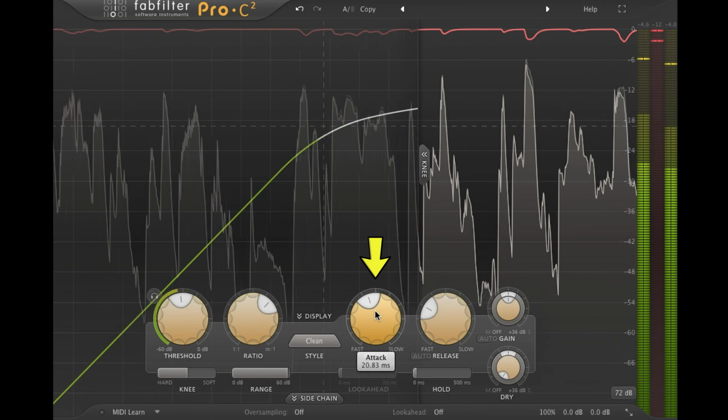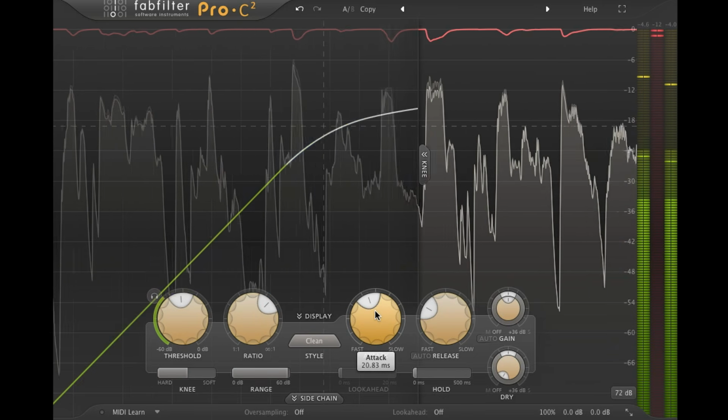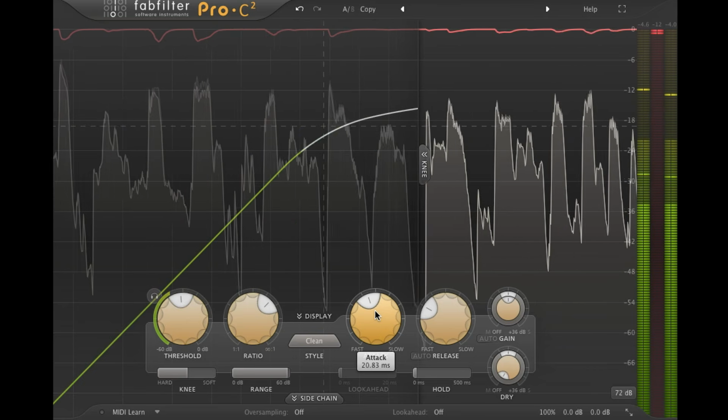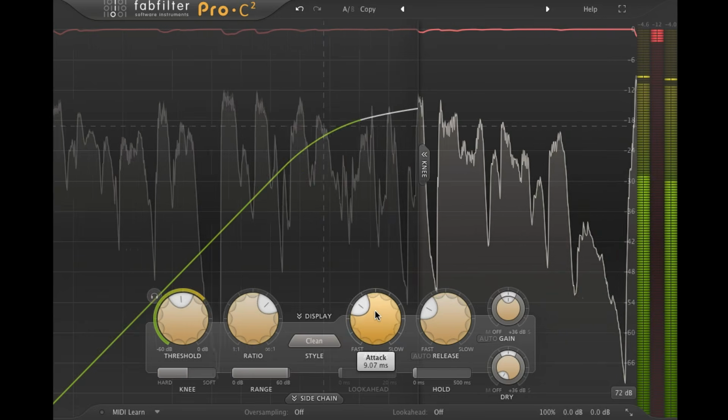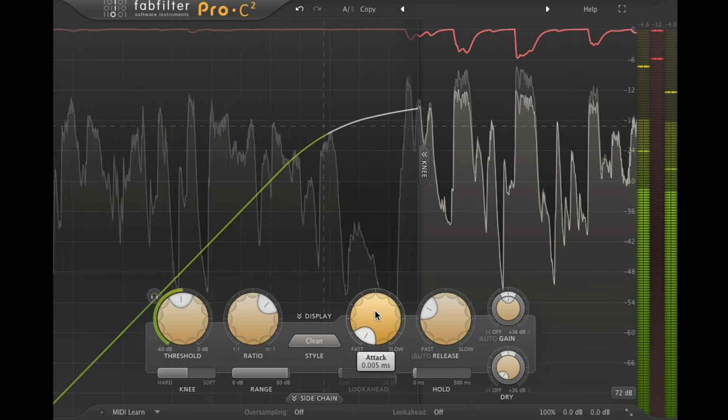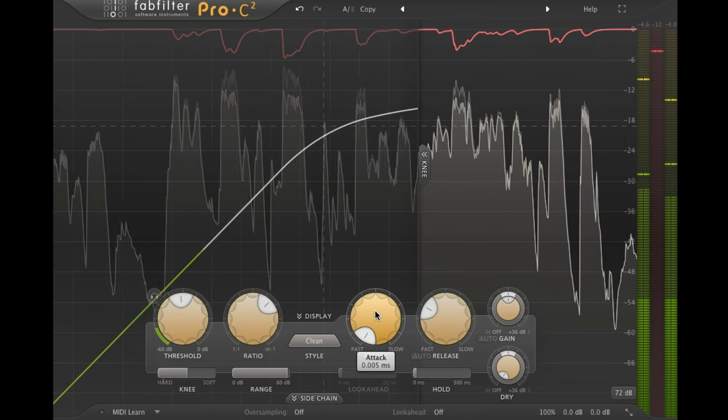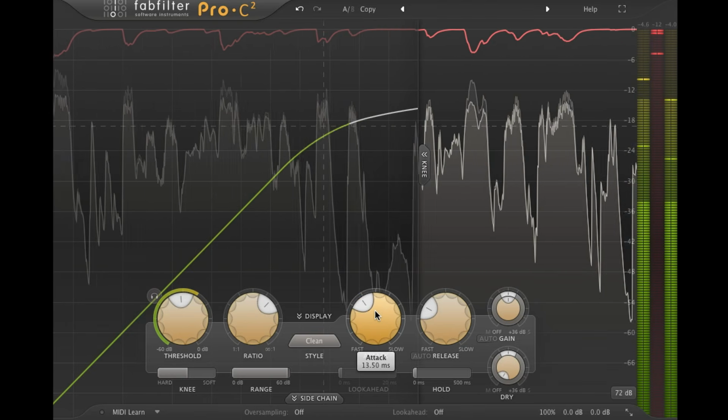Attack determines how fast the compressor responds when a sound crosses that threshold that you've set. So it's really great if you want to soften consonants or you've got really big harsh transients that you want to kind of tuck down and make sound more smooth. Having a fast attack, the compressor will see that immediately and clamp down. If you have a slow attack, it allows it to kind of punch through a little bit.